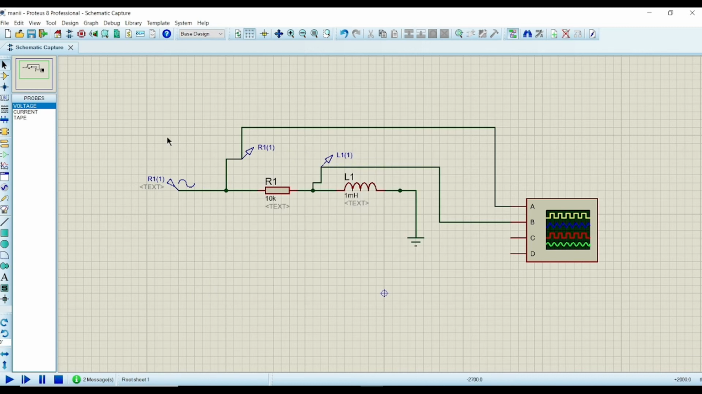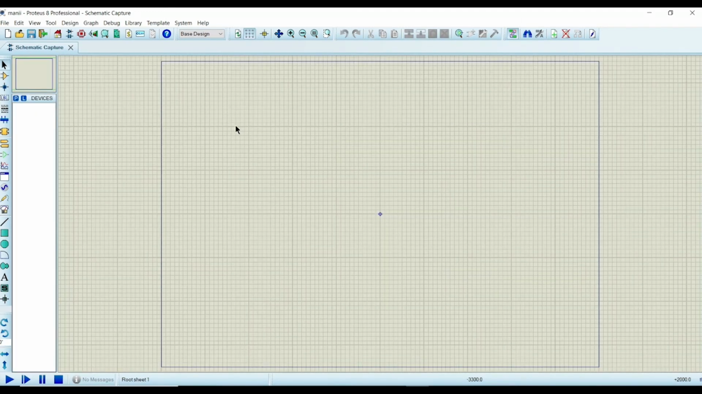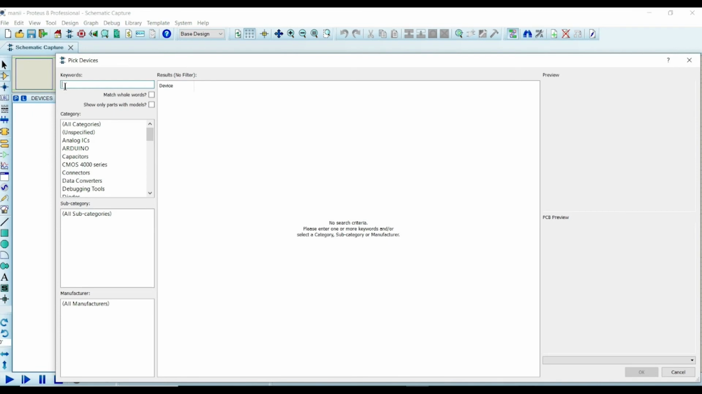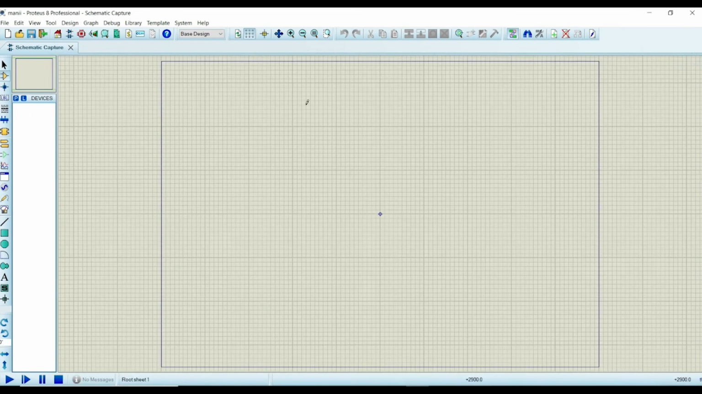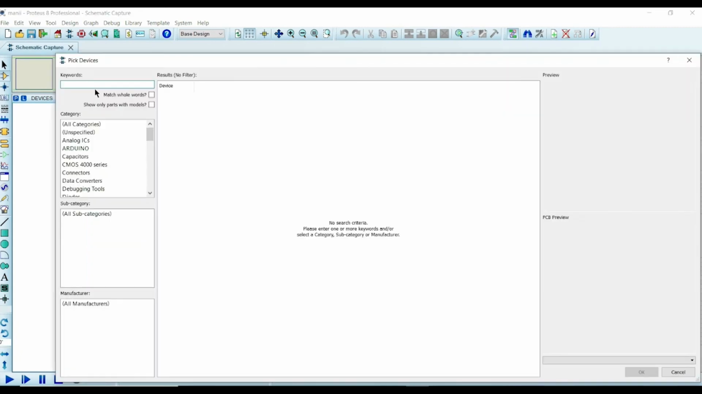And now I'll simulate one simple LED circuit. So I'm just deleting all these things now. Now I'll simulate LED circuit. So first go to the component mode and click on P to pick the components. Then type resistor.